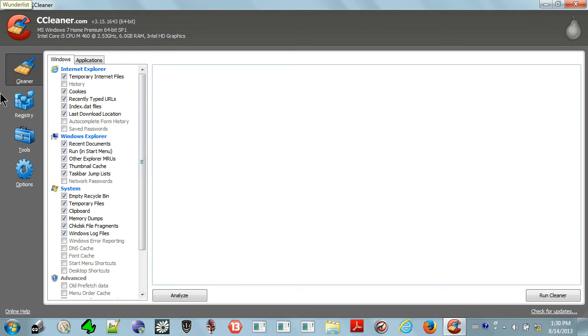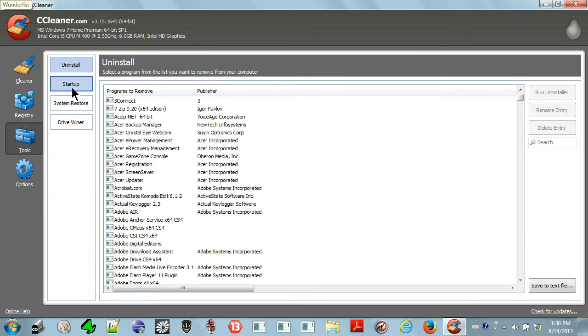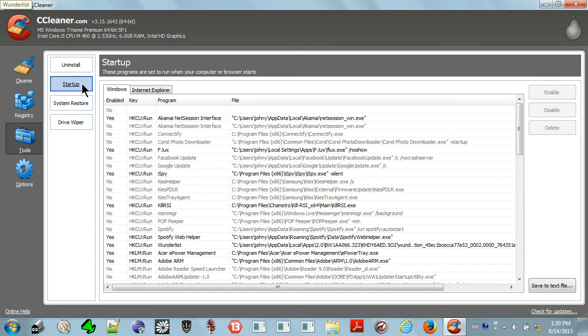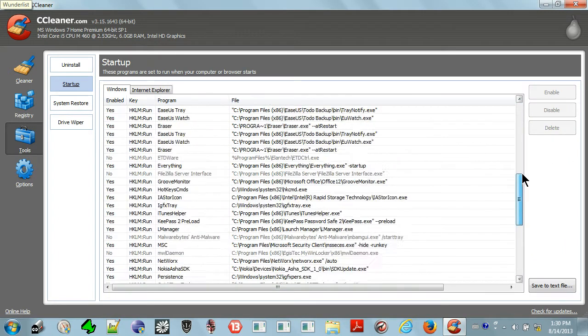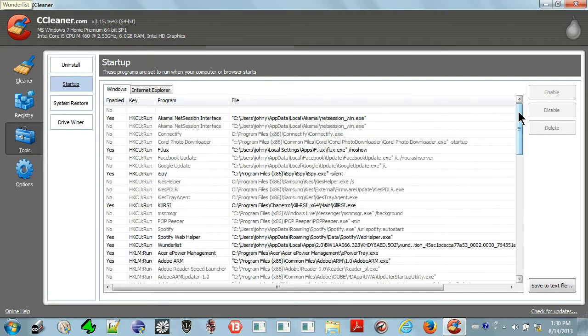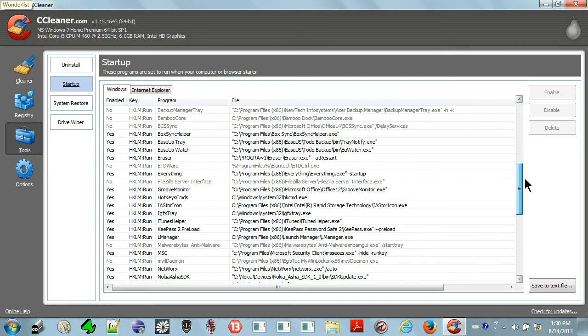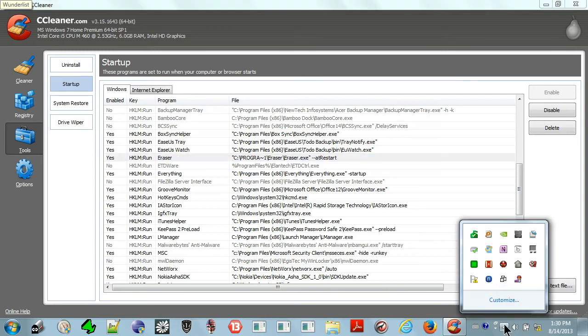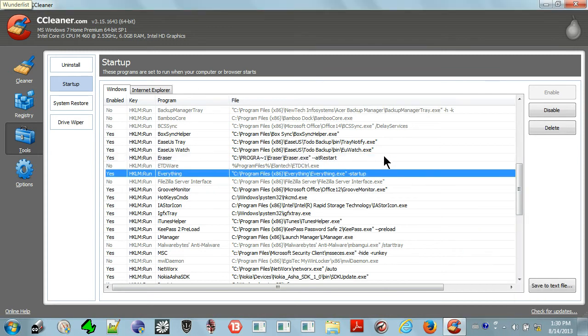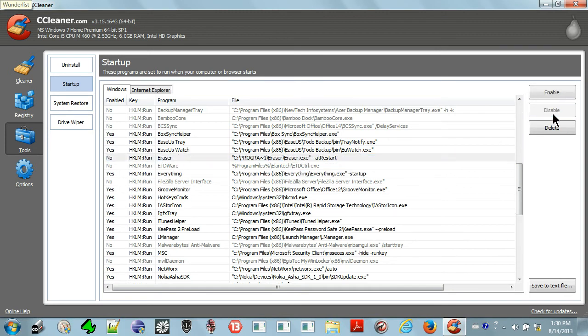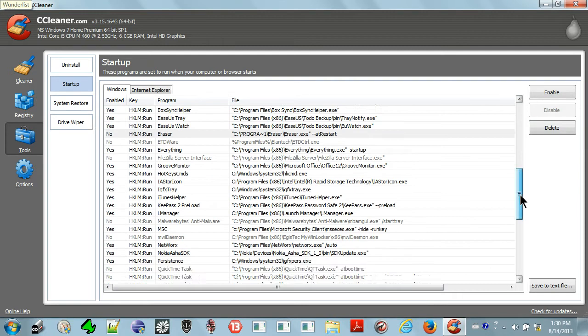So one of the options it has is these tools here. If you go to tools, you can see there's a startup option here, and in here you can turn off basically all programs that automatically start when your computer starts. So you can see here I have Eraser, which is this one here. If I wanted to turn that off to prevent that from starting automatically, I will simply select it here and disable, and so on for the rest of the programs.